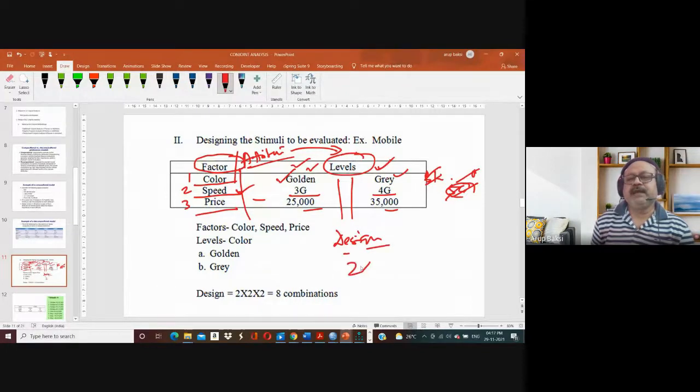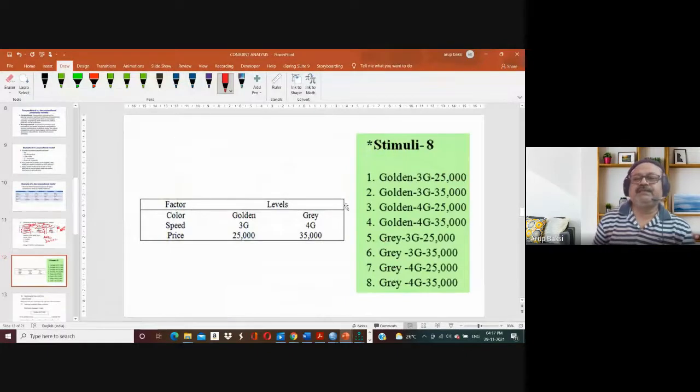It will be a stimuli design of 2 cross 2 cross 2, because there are 2 levels each for these 3 factors. You can easily understand it from here that there are 3 factors. So what will be the combinations that a particular customer has to select from? It will be a golden color 3G mobile with 25,000. That is number 1. It is a golden color 3G mobile with 35,000.